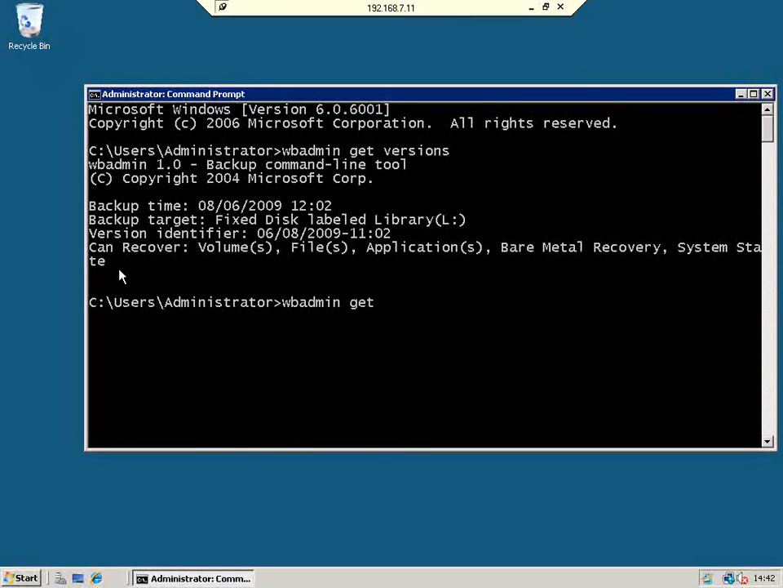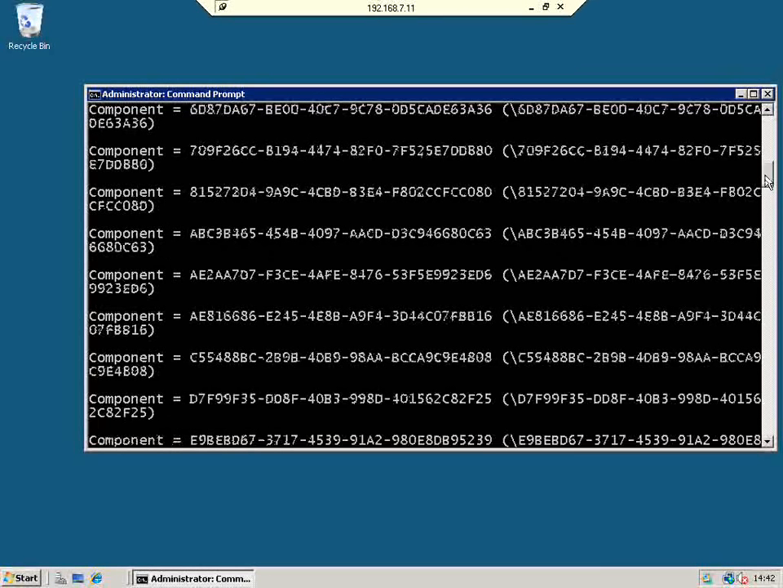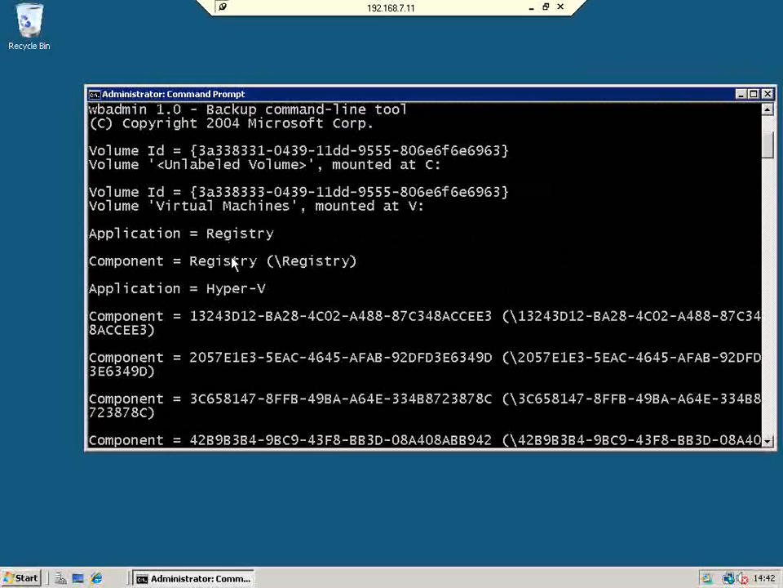Now if I use WBadmin again, and this time I say get items, and use that version identifier, we should get a list of all the items that are included in that particular backup. And now there's a list of components there with GUIDs which don't look particularly friendly. We can see that they belong to the Hyper-V application, and then they're just components and GUIDs.